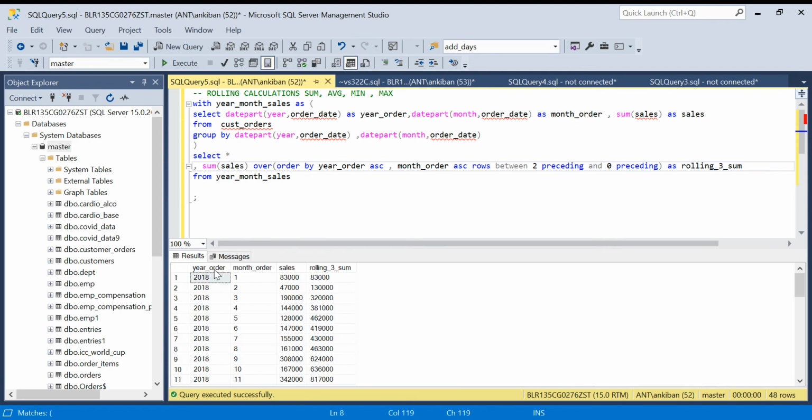If I execute this, you can see we have got the rolling three sum values. I mean, three months of rolling sum. So for this month, it is the sum of these three. For this month, it is these three. For this month, basically this is the sum of these three values.